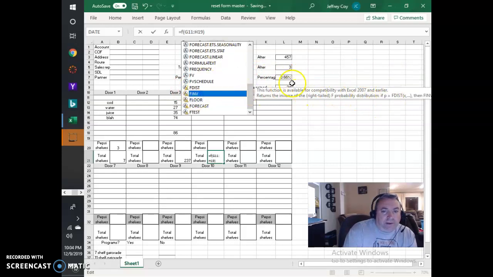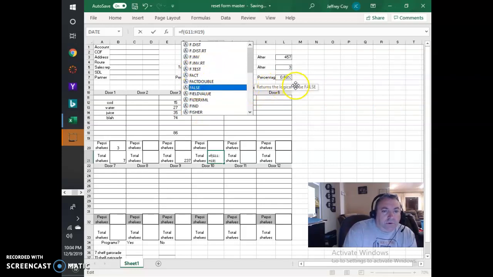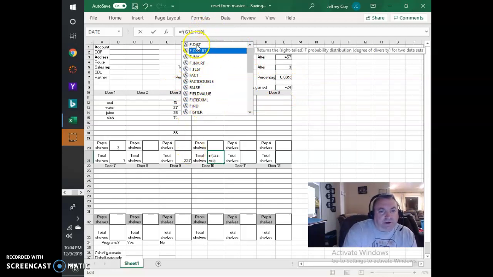This function is a pre-2007 pattern. Okay, so we can't use any of those, but it lets you know. Returns a logical value false. It lets you know exactly what each one of these functions does, if you have any questions what it is. So that's that.